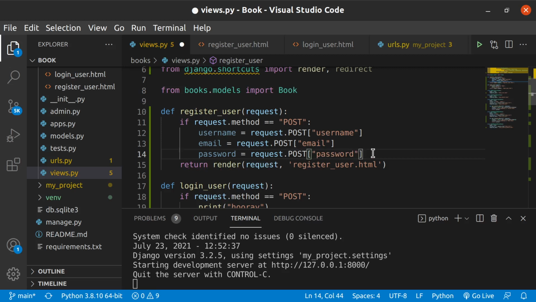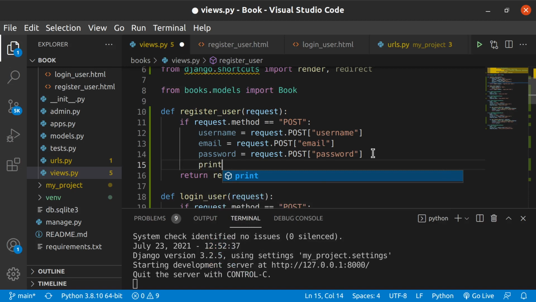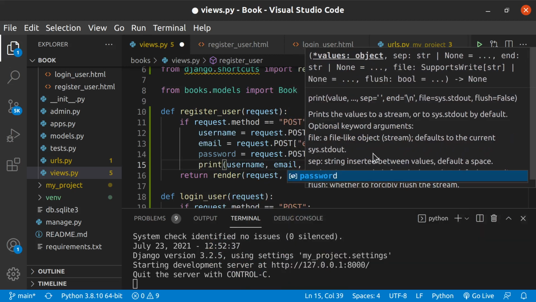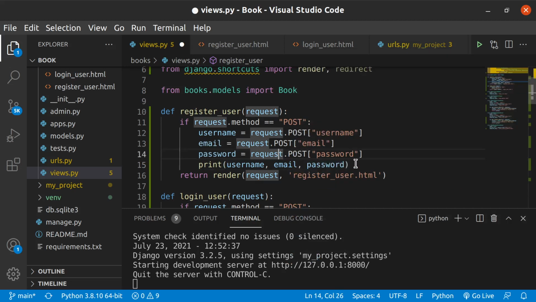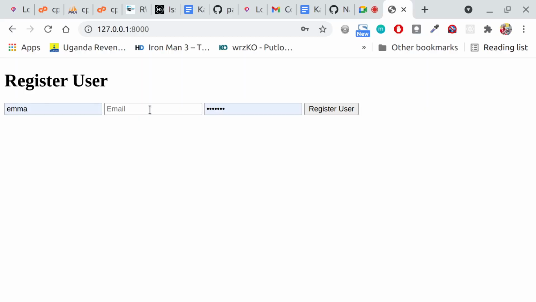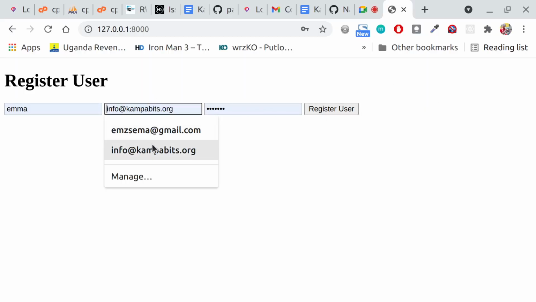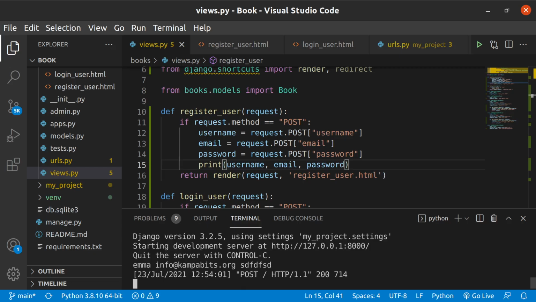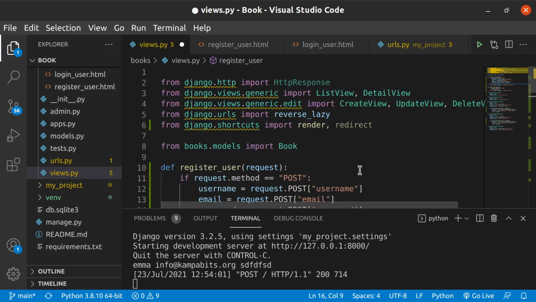Again, let's print this to see that at least we are getting them. So I'll print username, email, and password. If we have them, then it will be very easy for us to save them. So when you try to register, we're actually getting them down here, which is a good thing. Since we are getting all three, that means we can actually create that user.